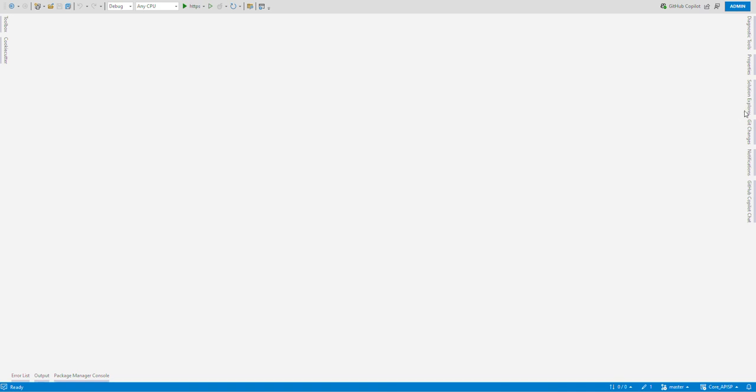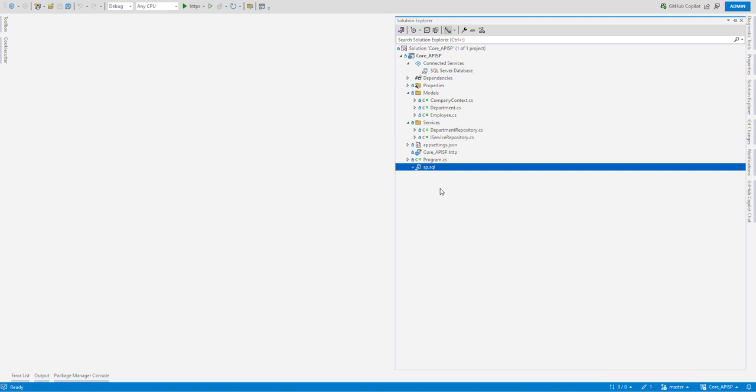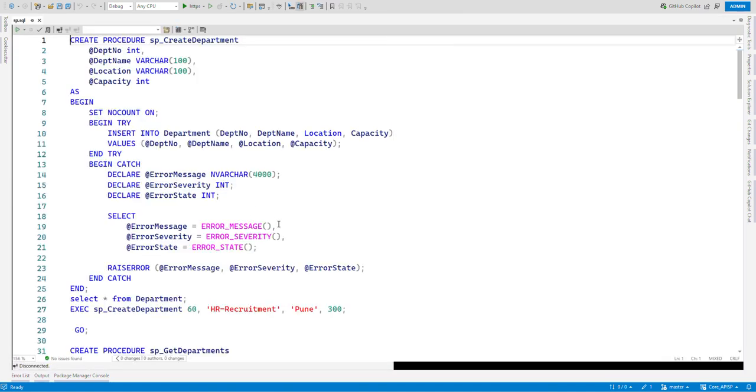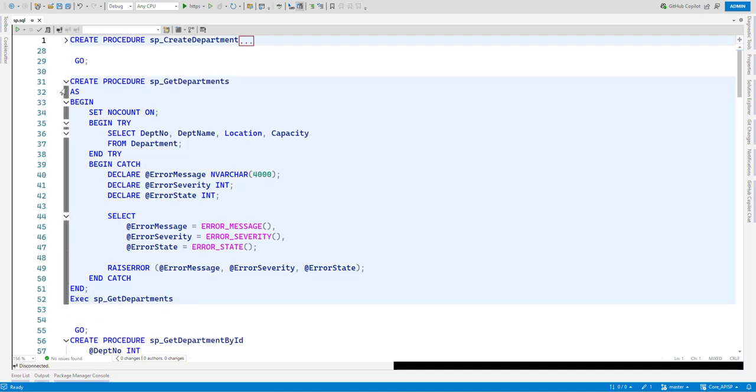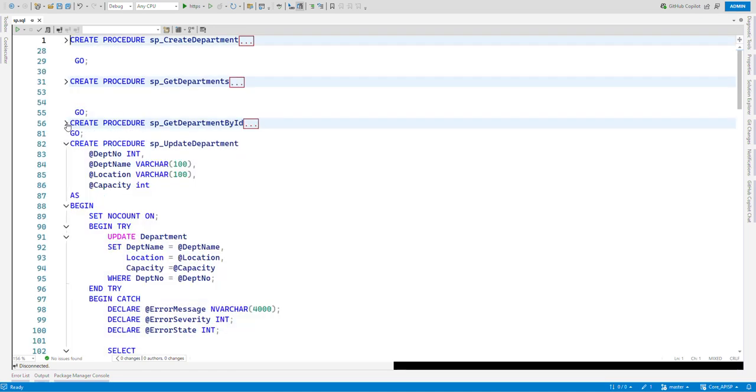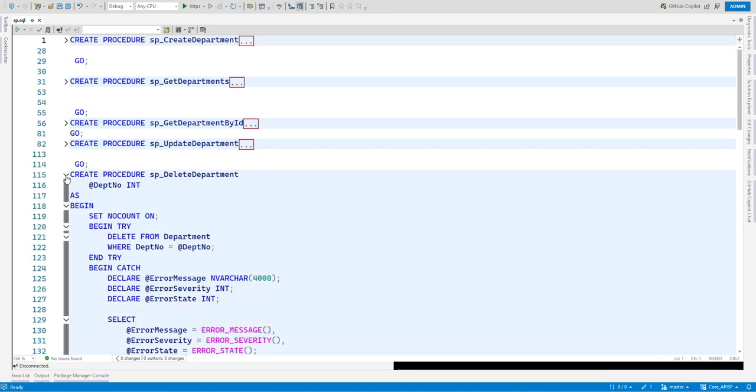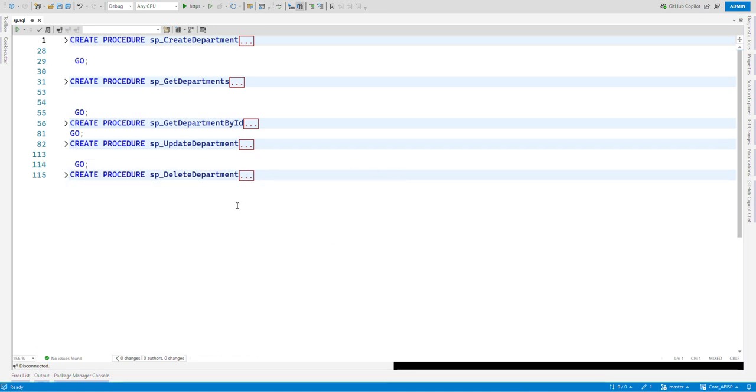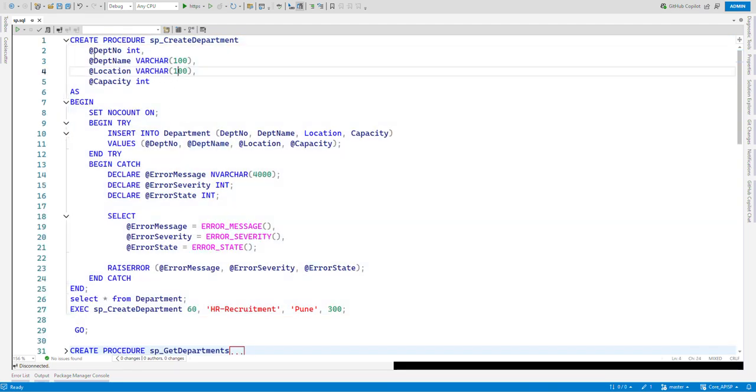So let me directly jump to the code part of that. This is my ASP.NET Core API application. I'm opening this SQL file and here I do have stored procedures. So I have stored procedures for create, get all, get, update, delete, and all those. In this create, I'm going to create a new department record. This is what my stored procedure implementation is, and this is using the try-catch block.